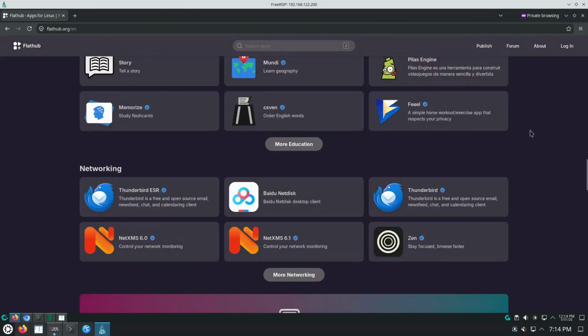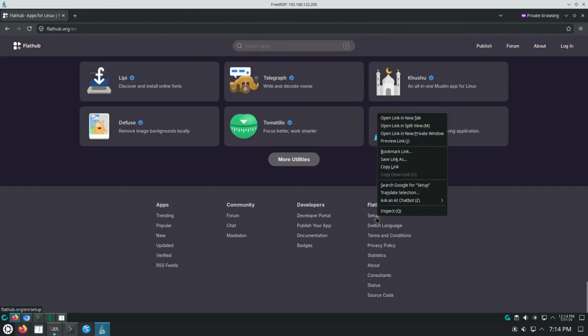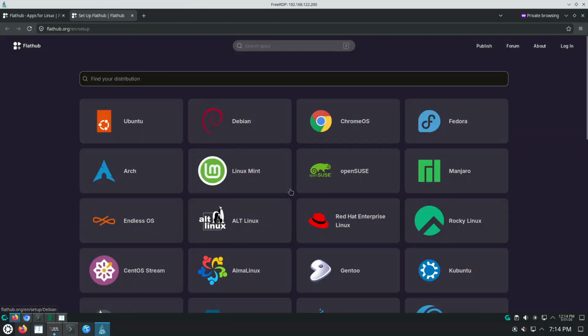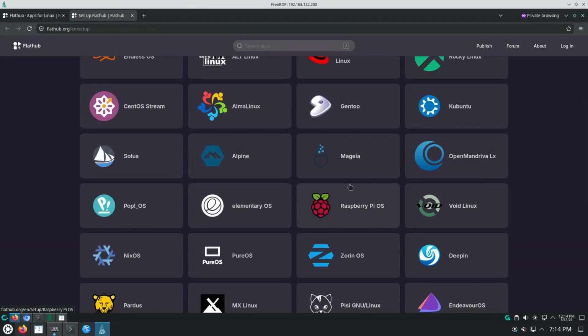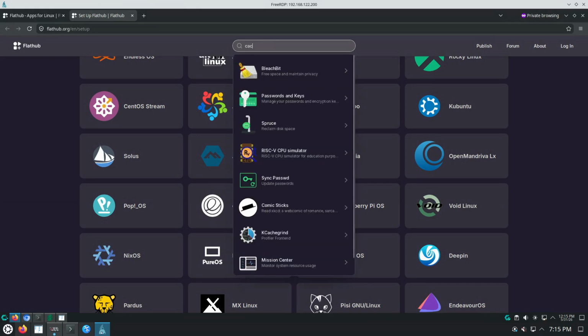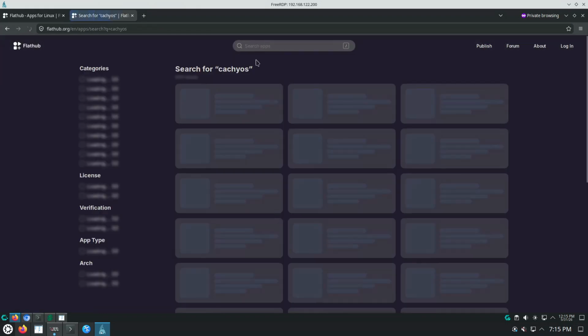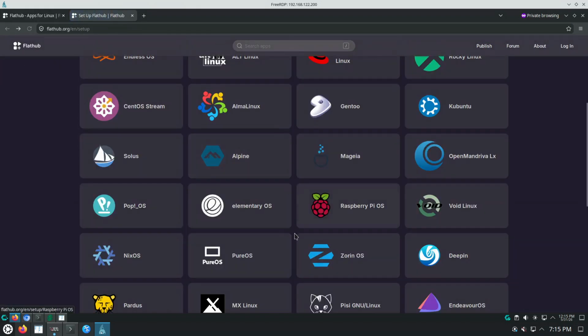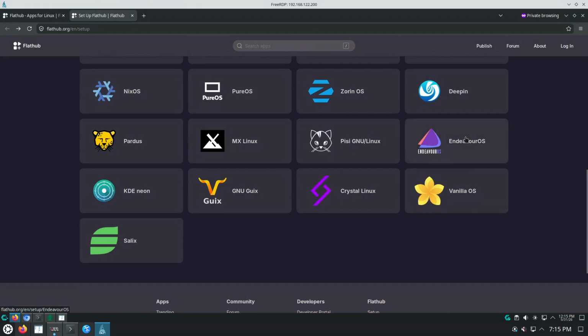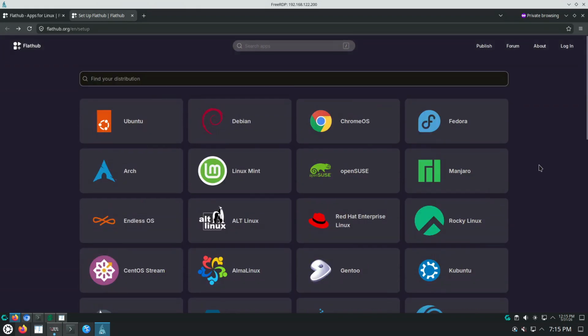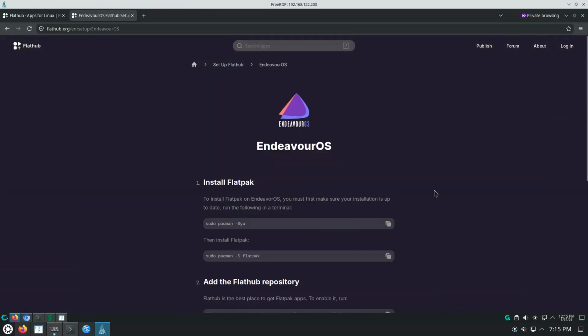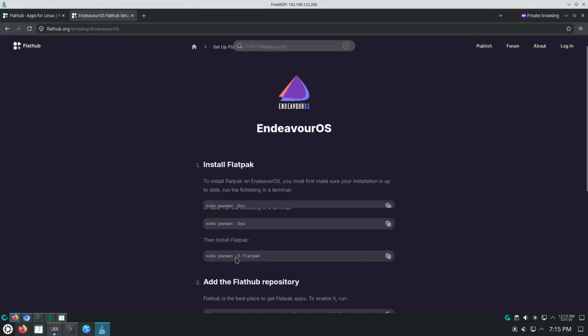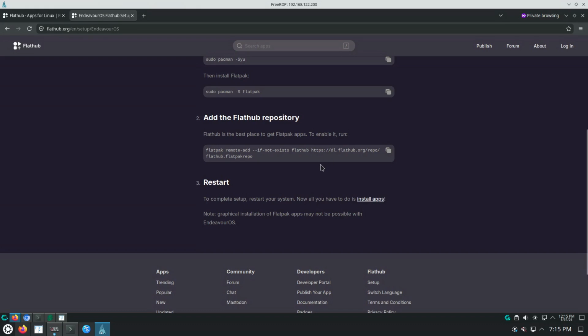Let's see how we install Flatpak and Flathub. Okay, on which operating system? I don't know. On Arch Linux. There is EndeavourOS, but there isn't CachyOS in here. Okay, so they install Flatpak, which we have already done.